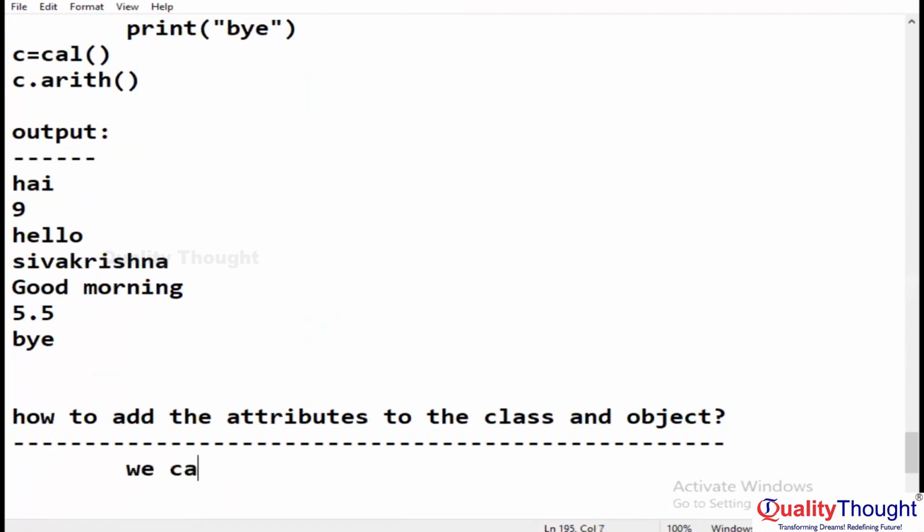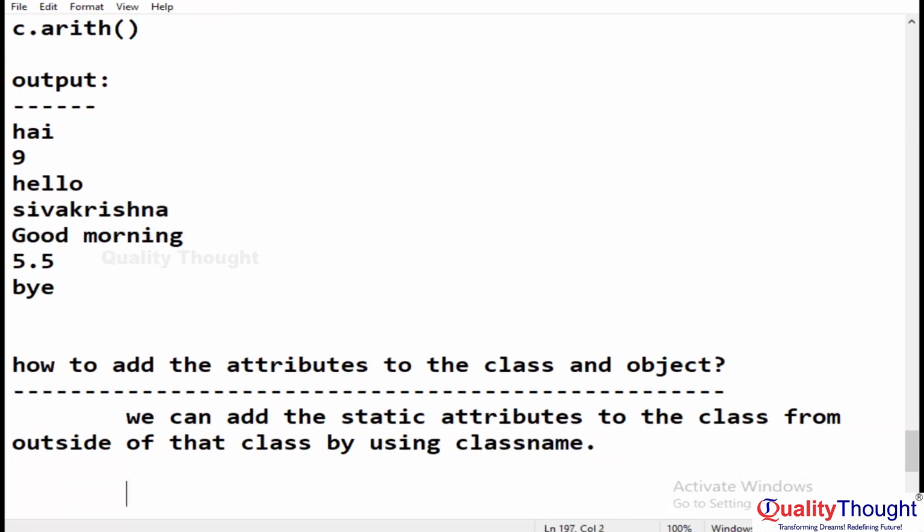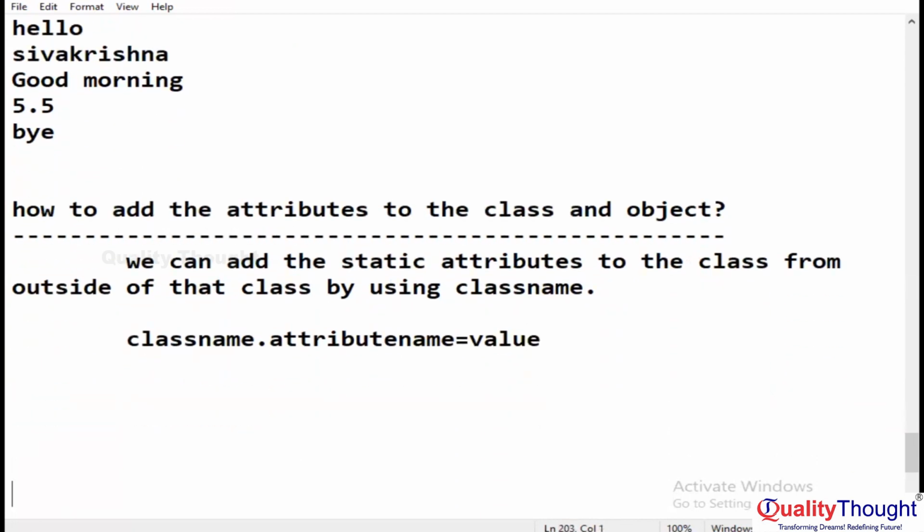Next one, how to add the attributes to the class and object? We can add the static attributes to the class from outside of that class by using class name. Class name dot attribute name equal to value.